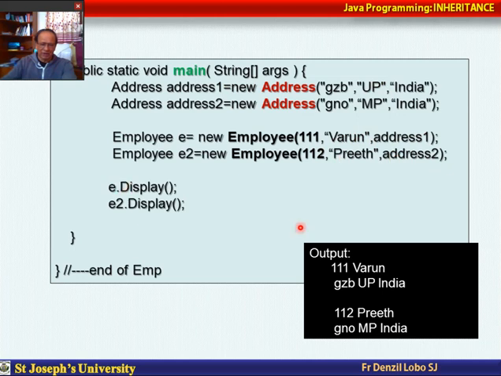So then E1 display shows Varun and, as you see, his address, and with the second, E2 display, I display the EID and name of the second employee, Preet, and then his address. So these are the examples of aggregation. Yeah, thank you.